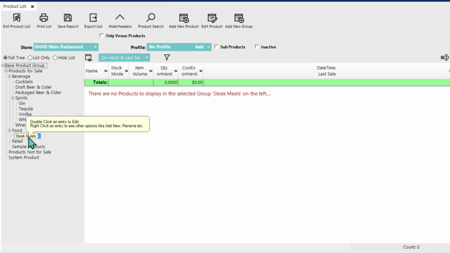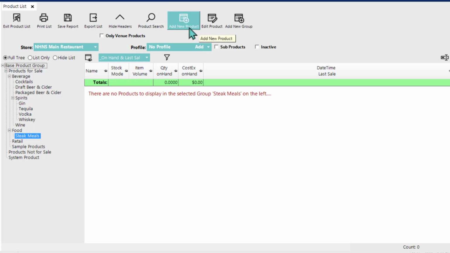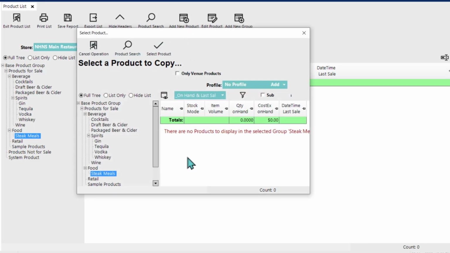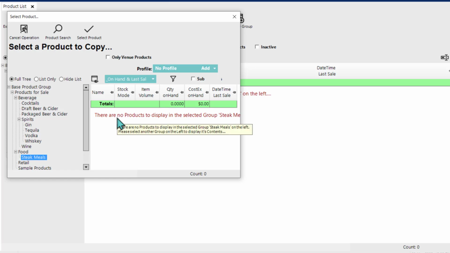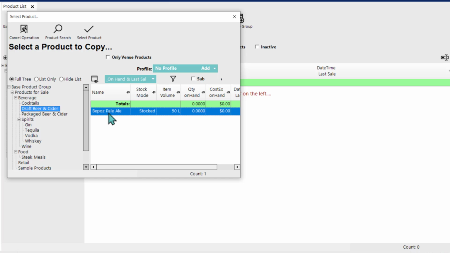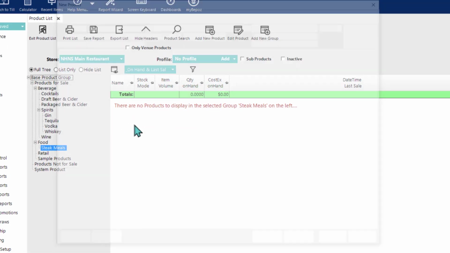So with this steak meals group highlighted, I'll go add new product. Now don't forget, we always need to copy an existing product, so we're prompted to select which one to copy. And you might be thinking, well, there's no existing product yet that's even similar to a steak meal that would be suitable for copying, and you're absolutely correct. In fact, we have not yet added any non-stock products to this database at all yet, but more on that in a second. For now, I will just have to copy a stocked product, and I'll need to make the necessary changes. So I'll have to go to our draft beer, our BPOS Pale Ale from the last lesson, and I will select that to copy.